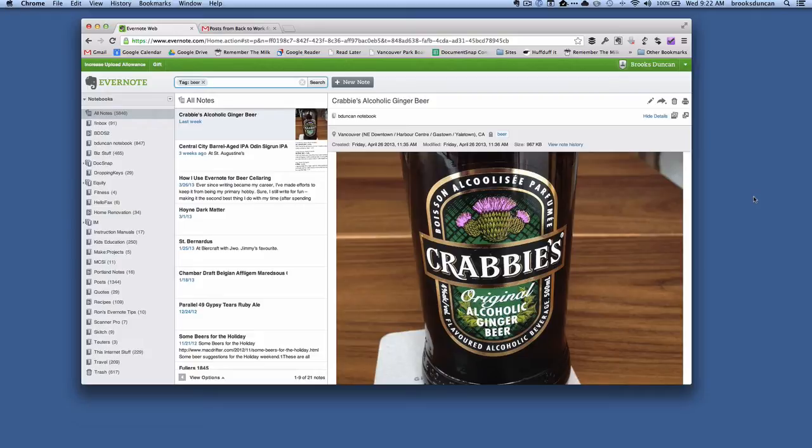Today we're going to talk about how to email notes into your Evernote account. This is super handy when you're on the go and you want a fast way of capturing information that you've either received by email or maybe you have a link to a website and you just want to send it in. It's a really great and, in my opinion, underused way of getting stuff into Evernote.